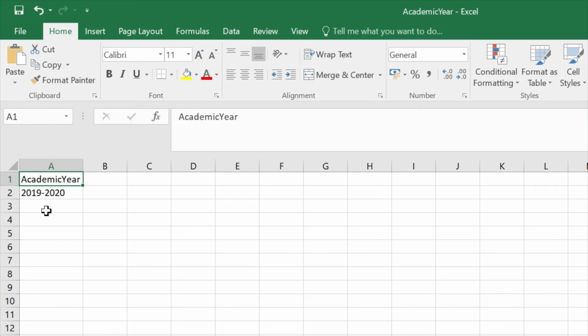For the next year, the user needs to change this to 2020 2021. That is the change the user needs to make. This is a configurable value also.